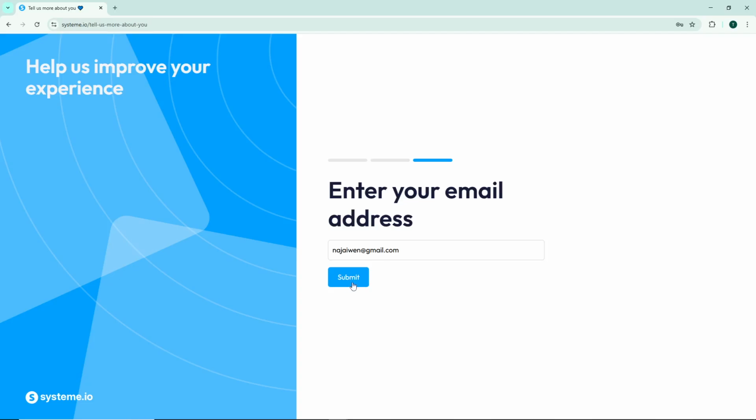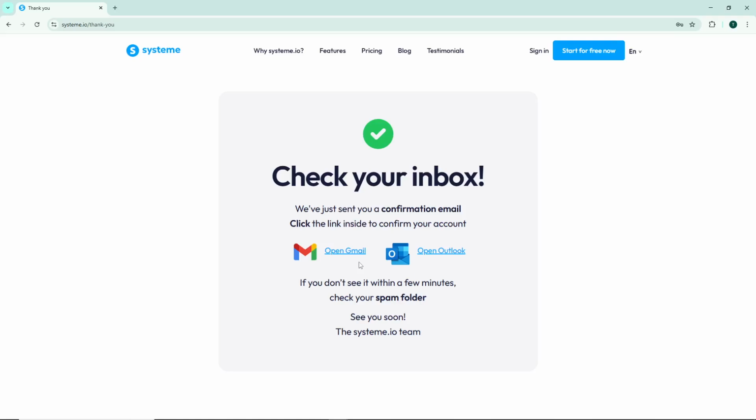Once you've answered all the questions, you'll need to enter your email address again to confirm, then click Submit. This double entry step ensures that your email is correct and that you'll receive all necessary communications without any issues.